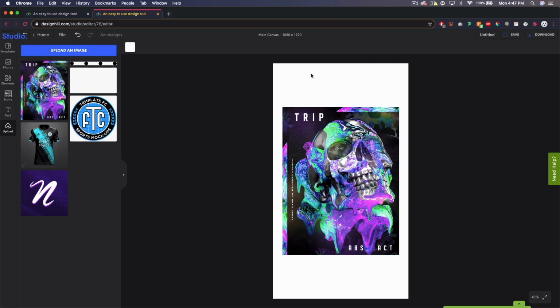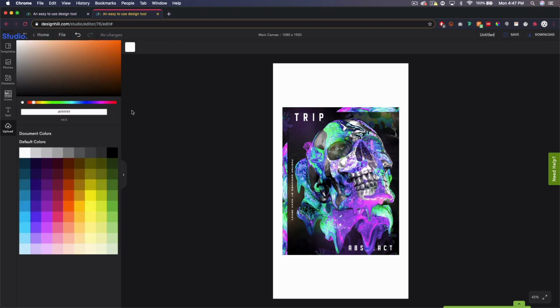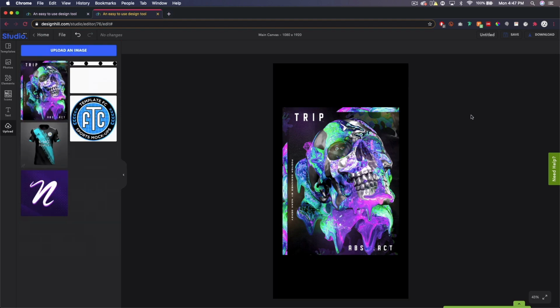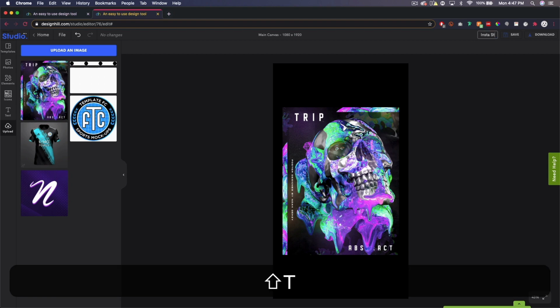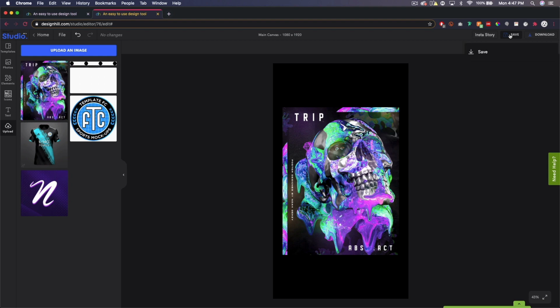I'm also going to click the background real quick, and if I do that, you'll notice we get a little square here, which is our color. If I click that, I can set that to black. Now I'm going to come up here as well and name this real fast. So I'm going to call this Insta Story. Click Save.